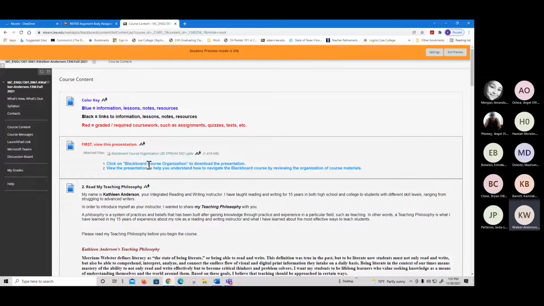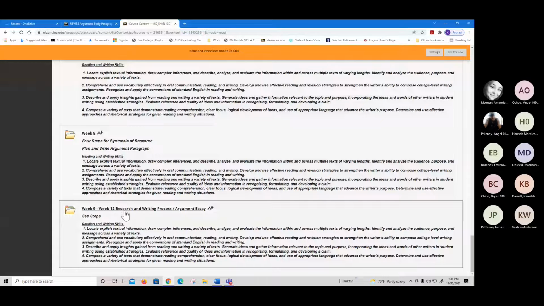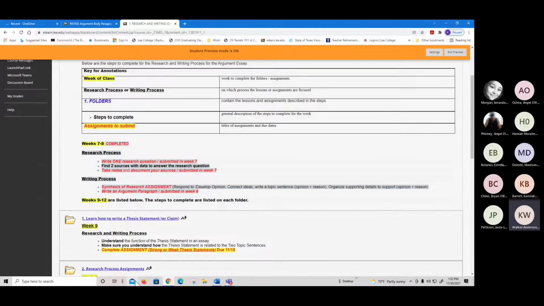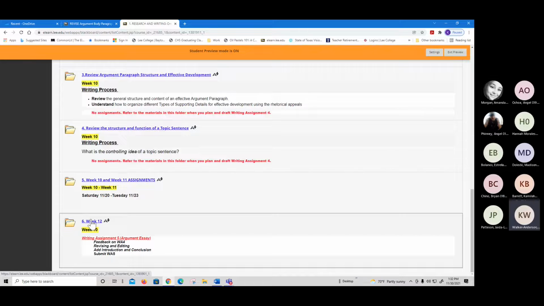So let me get to week 9 through 12. So it's research and writing. These are all the steps that you should have completed. We are now in week 12, and so it's writing assignment 5. You're going to get your feedback on writing assignment 4. You're going to revise and edit your body paragraphs, and then on Thursday, you'll add your introduction. And writing assignment 5 will be due Sunday, December 5th.